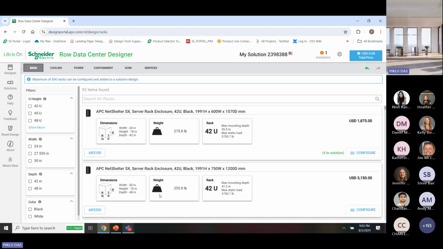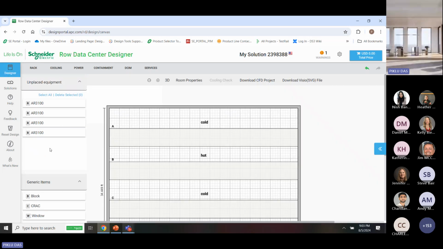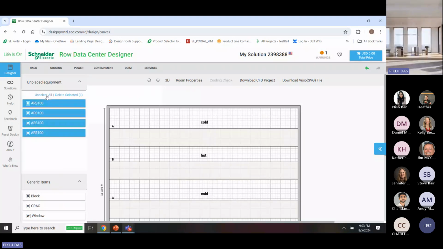If in case you need to add a few more racks of different dimensions, you can. That is the reason you are navigated back to the rack catalog page. But we have received feedback that it's better to go to the direct designer view page because that makes the user experience better. So we are looking into whether, rather than taking them back to the rack catalog page, we can make them come directly to the designer view page right after they click on add to one place.